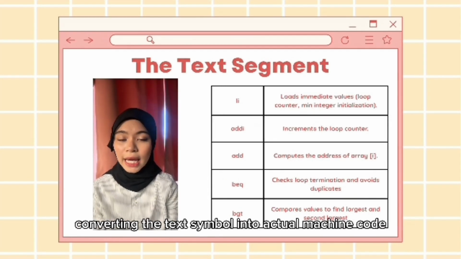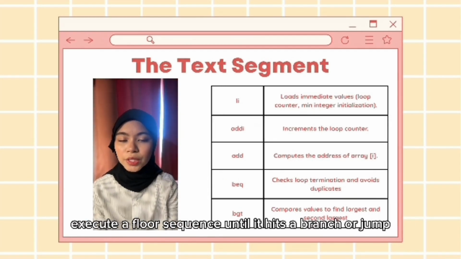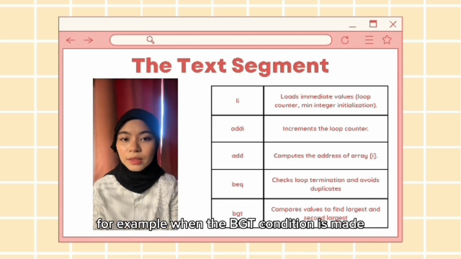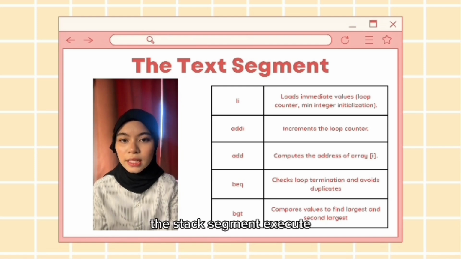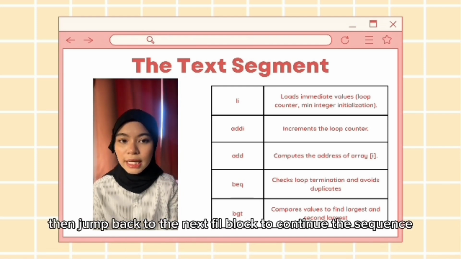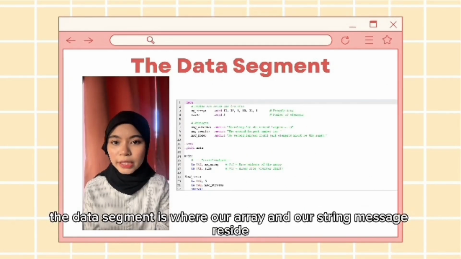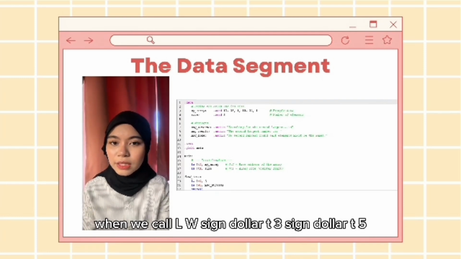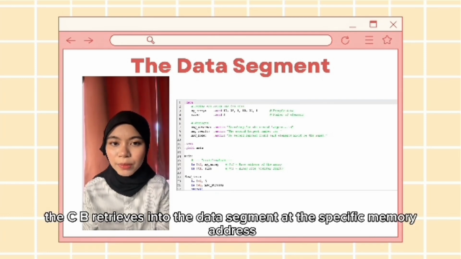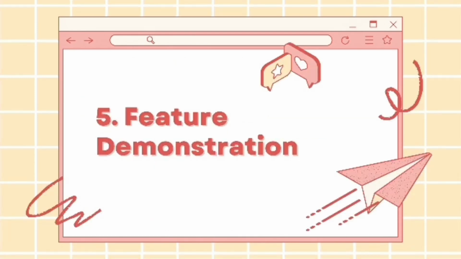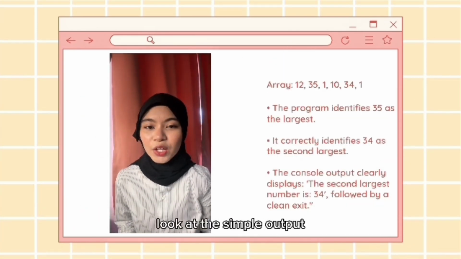The text segment holds the actual machine code. It executes the instructions in sequence until it hits a branch or jump. For example, when the BGT condition is met, the text segment executes a jump forward to the update largest block, then jumps back to the next iteration block to continue the sequence. The data segment is where our array and our string message reside. When we call LW $t3, the CPU reaches into the data segment at the specific memory address calculated to retrieve the value.